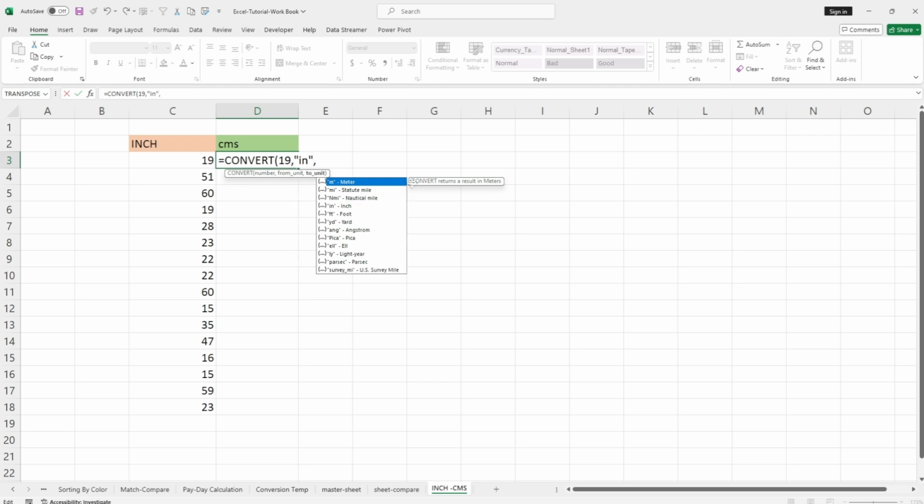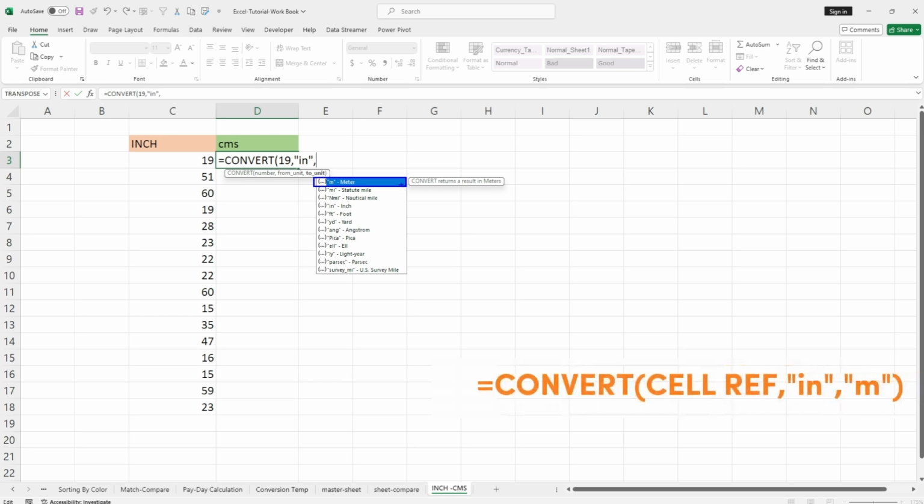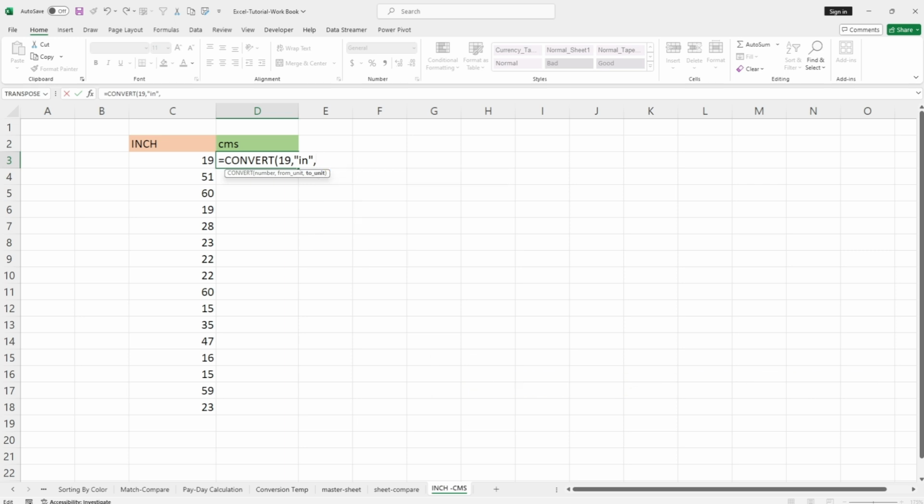And to convert to centimeters, there is basically no option. I need to convert to meter first. If you see in this option, there is no centimeter listed. So first I have to convert to meter. To convert to meter, I need to specify small m. So this is the sub function within convert, and close the bracket.